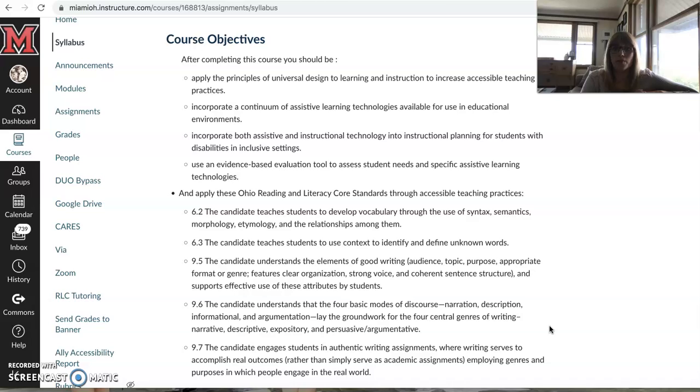All right. And so I'm going to share with you the student learning objectives, sort of the general objectives for the class, and then you can read the literacy core standards independently. And so this term, we're going to apply the principles of UDL and UDI, Universal Design for Instruction, to increase accessible teaching practices, incorporate a continuum of assistive learning technologies available for use in our classrooms, incorporate both assistive and instructional technology into our instructional planning for students in inclusive settings, and use evidence-based evaluation tools to assess student needs and specific assistive learning technologies.